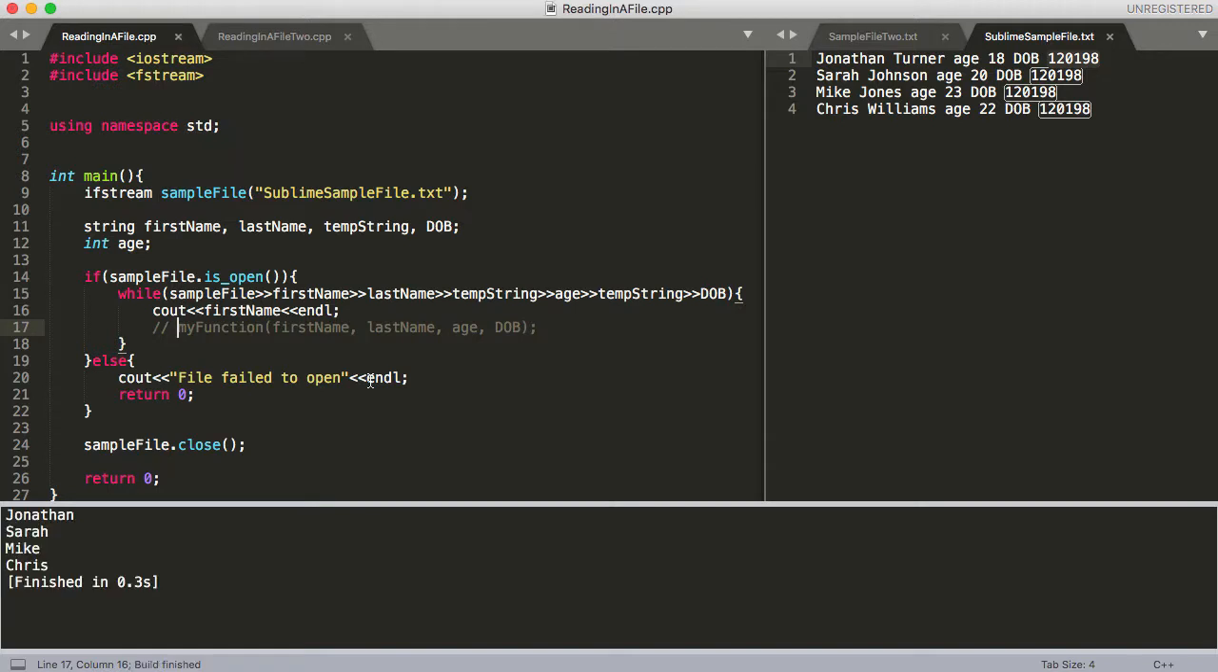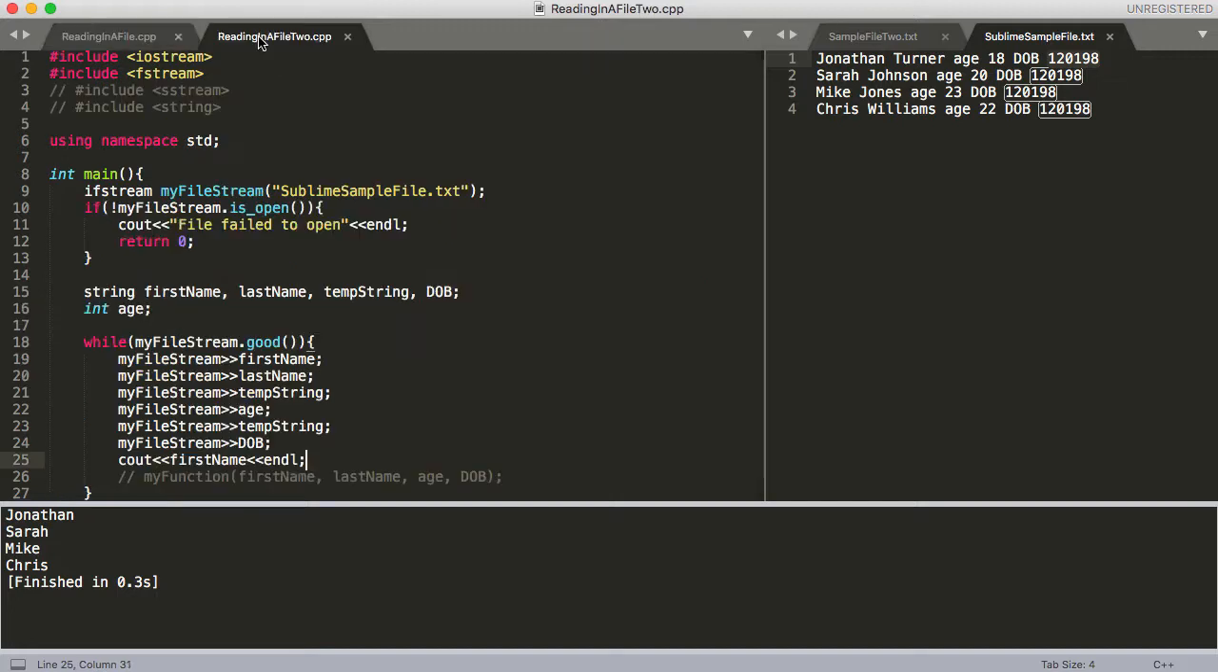Let's go ahead and build and run that. Cool. Looks like it worked. So that's how this function works. I'm going to show you a different way that is a lot easier to read and probably what I recommend you do. So I'm going to move over to this other file here.